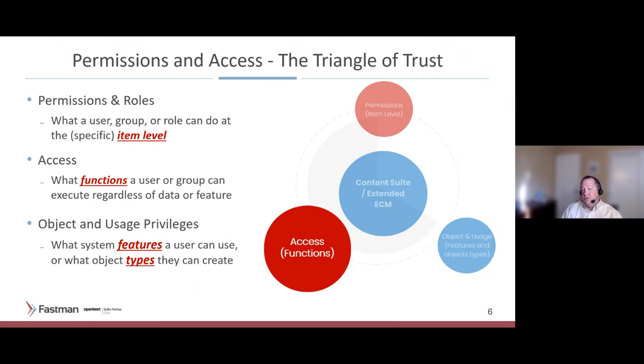Essentially, the Fastman solutions are used to simplify the red circles that we have here, where Permissions Manager is used to control what a user, a group, or a role can do at the item level. In comparison, Fastman Access Manager is working at the functional level, regardless of data and feature. So that's where Access Manager, and I mentioned earlier on, we're now including Access Manager Special Edition. So that's where these two come together.